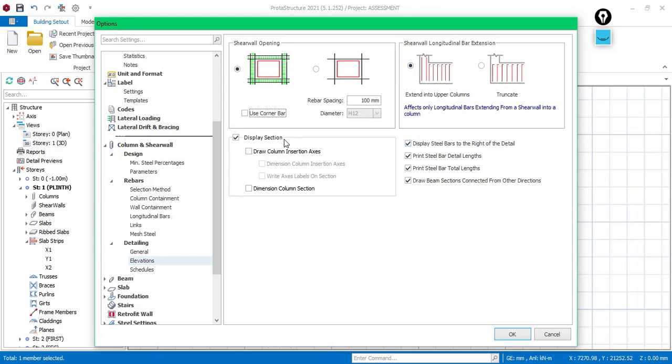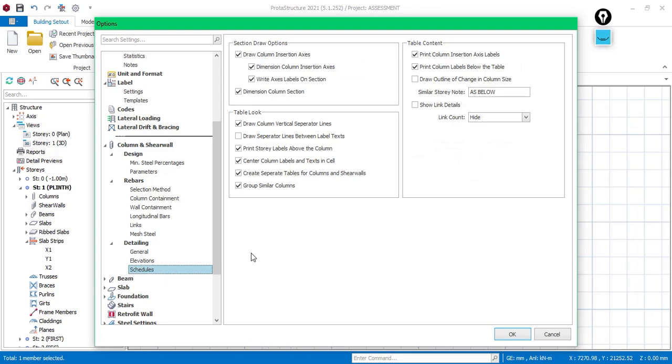So the display section, it shows the column insertion axis. We can maybe display this, and the dimension column section, we can also insert this. As you can see, if you want all this to be in your details, you have to make sure you check all this. Then the schedules gives us the bar bending schedule, the quantity tables. We have to group similar columns, center column labels and text, draw separator lines between label text.